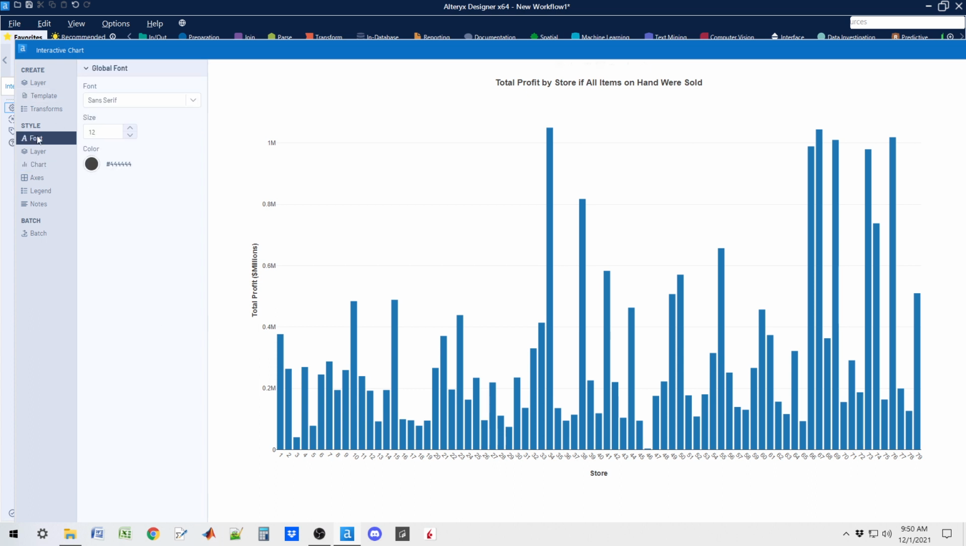The font, you can change the global font here. So it changes the font. If you notice here, it's changing the font of everything except the x-axis labels. To change the font of the x-axis labels, you actually have to go to axes and change the font of the labels manually that way. But this will change the font of everything else, as you can see. All right, the final thing I want to show you here is to add a note.